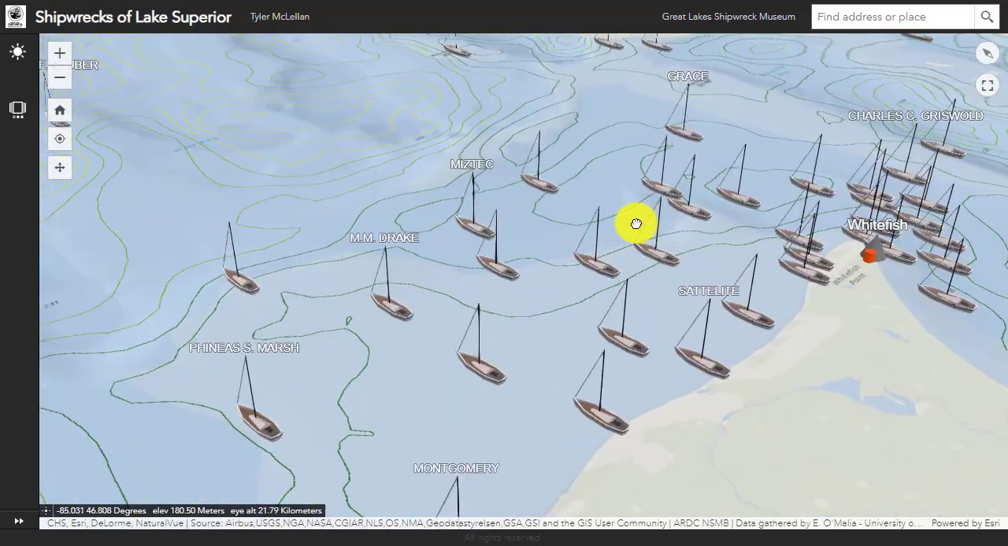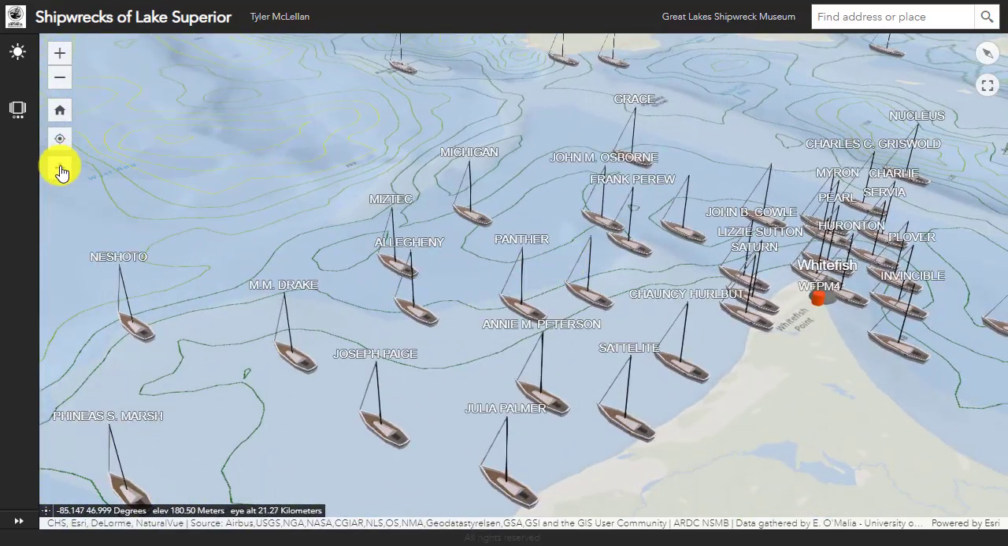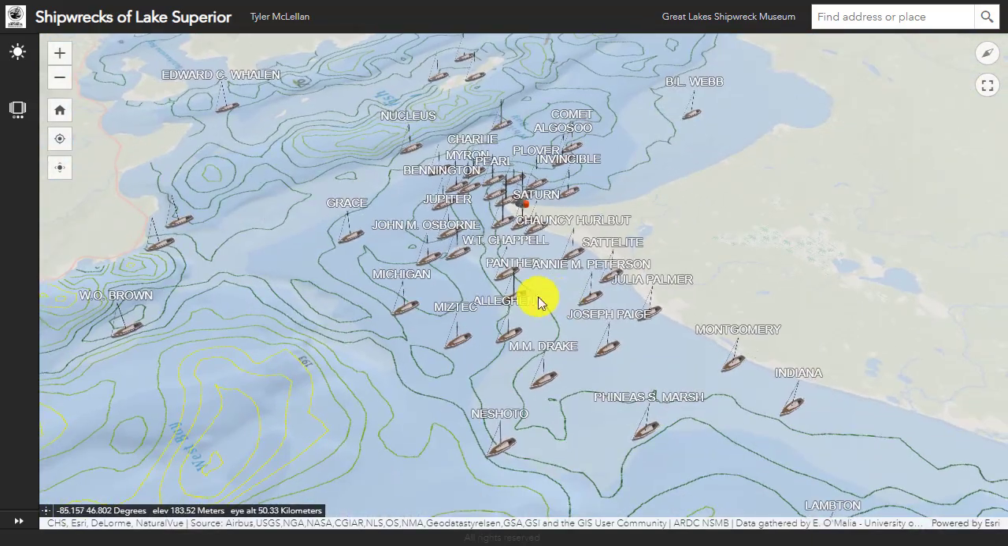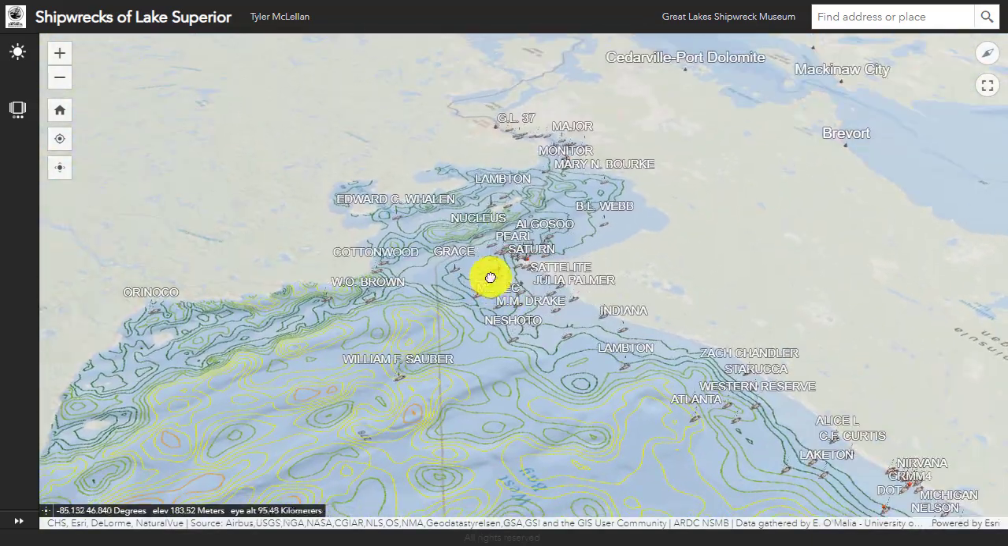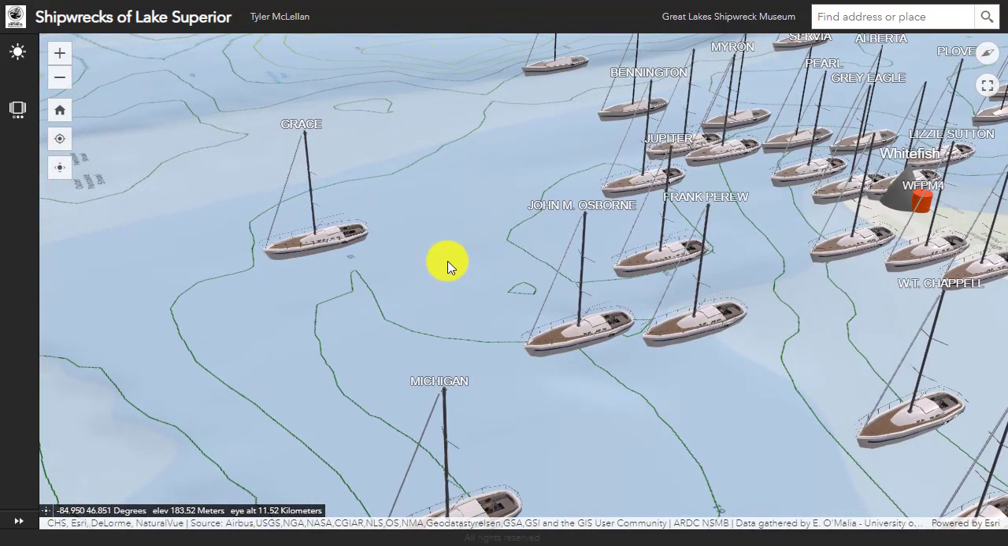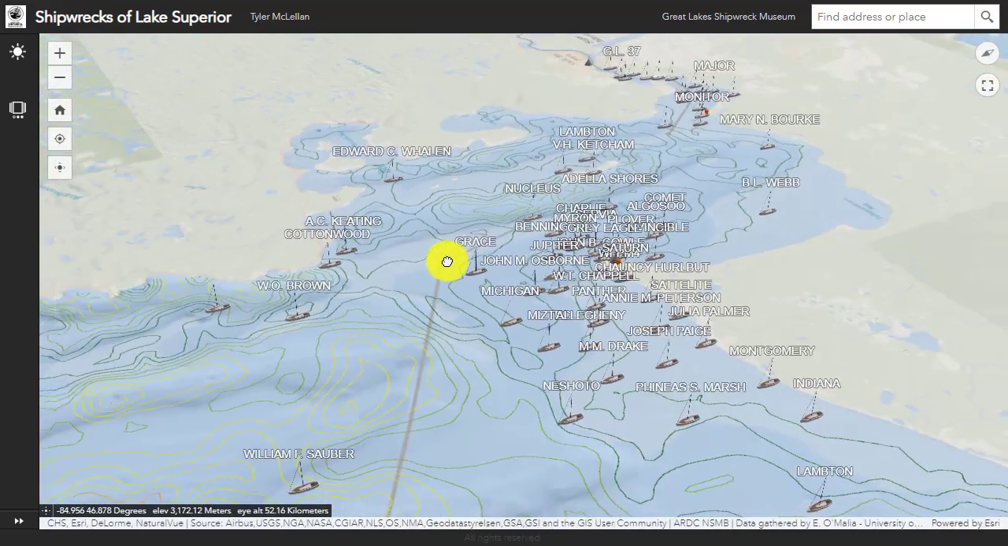In this 3D scene, note how many ships have been wrecked near where the Edmund Fitzgerald went down. How does this 3D visualization affect your understanding of shipwrecks? Did most of the wrecks occur in the middle of the lake or close to shore? Why do you suppose this is the case?